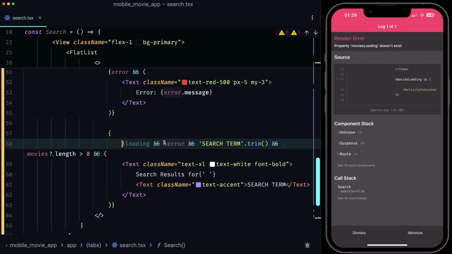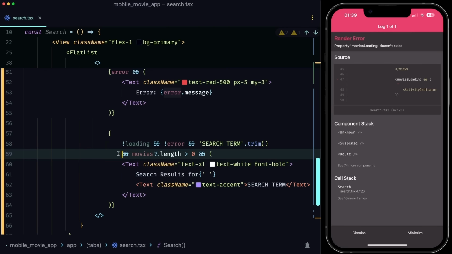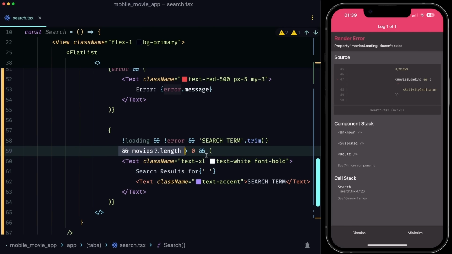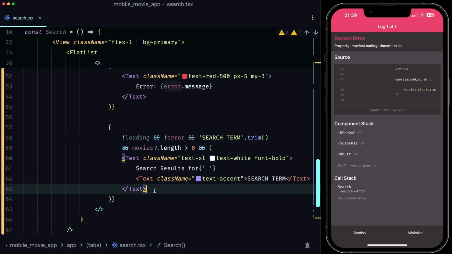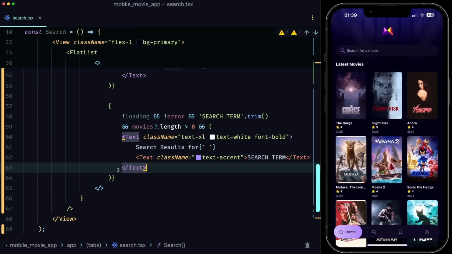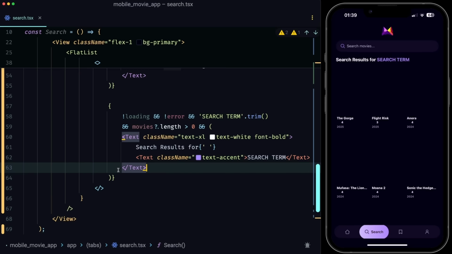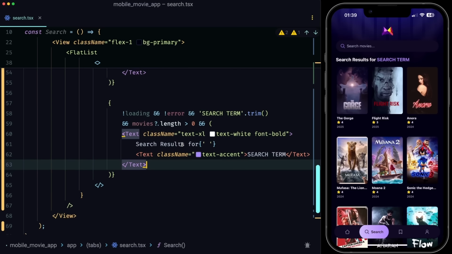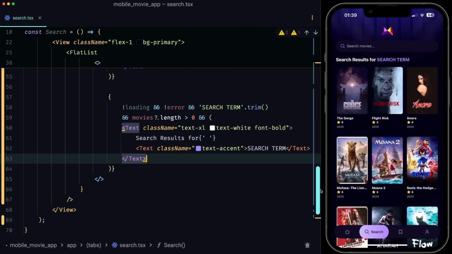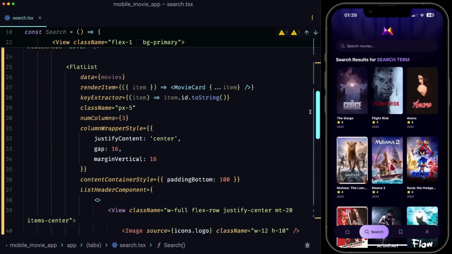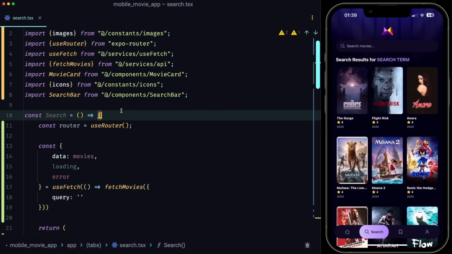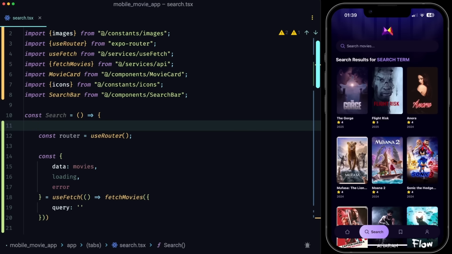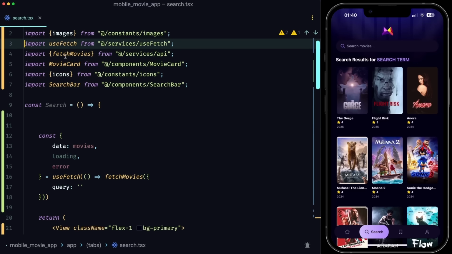If there is no loading and no error and search term exists, and if movies.length is greater than 0, well, then display this piece of text. So now if you go back, you can see search results for search term. So let's make it dynamic. Right at the top of this component, I'll create another use state. We don't need the router in this case. So let me delete it.